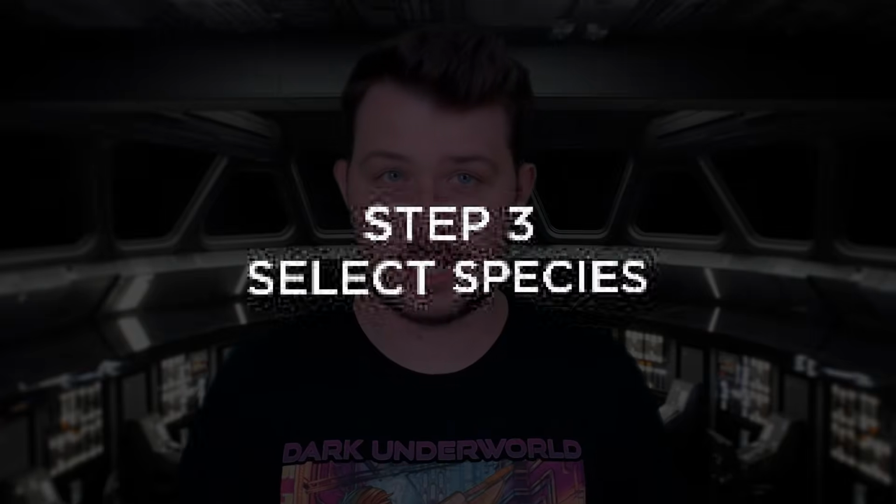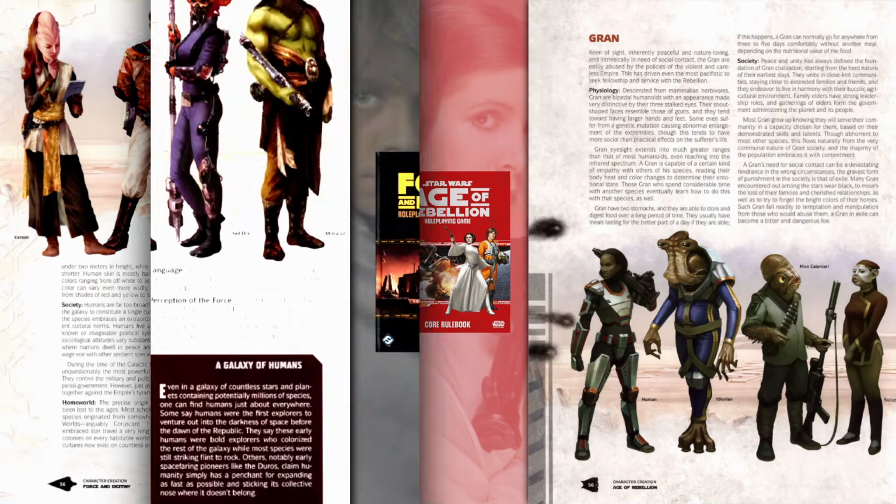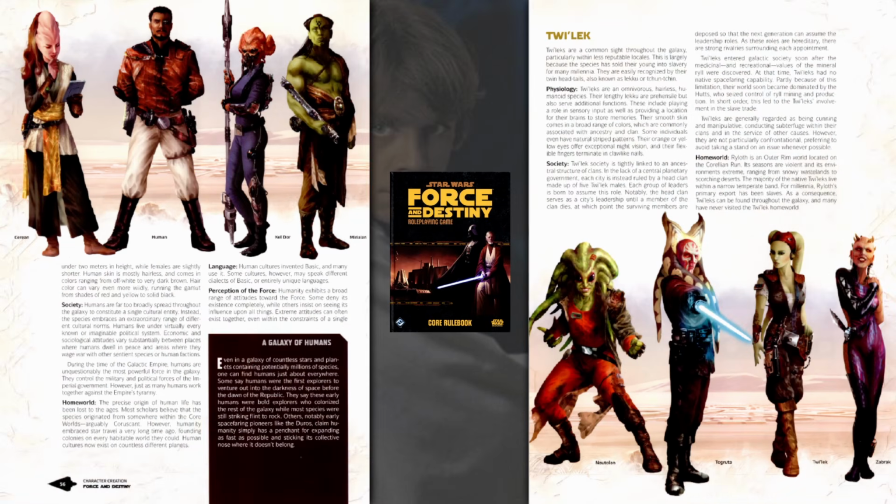Step 3 is species. There are many alien races in Star Wars, and you have plenty of options to choose from in this game. Each of the 3 core rule books will have 8 species options to choose from. The books have a little bit of overlap, such as they all have human. If you want more options, there are source books out there that have more options in them, or if you want for free, you can just check out the Star Wars wiki page. I'll have a link to that as well in the description below.